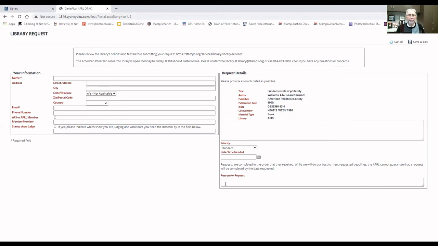So say, for example, this is a request just for your own personal research. If this is for a column that you're writing, if this is for an exhibit that you're about to put together, that's the type of information we wouldn't mind hearing about if possible.